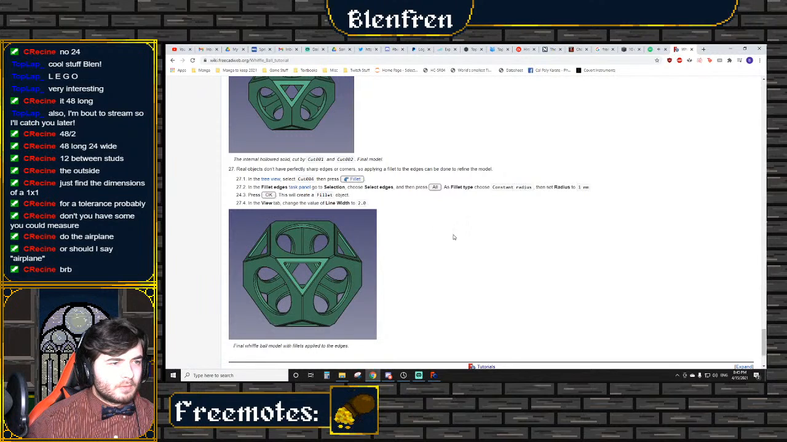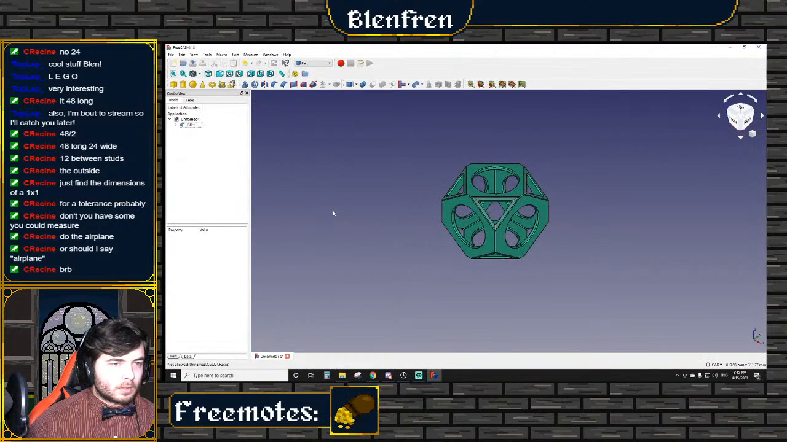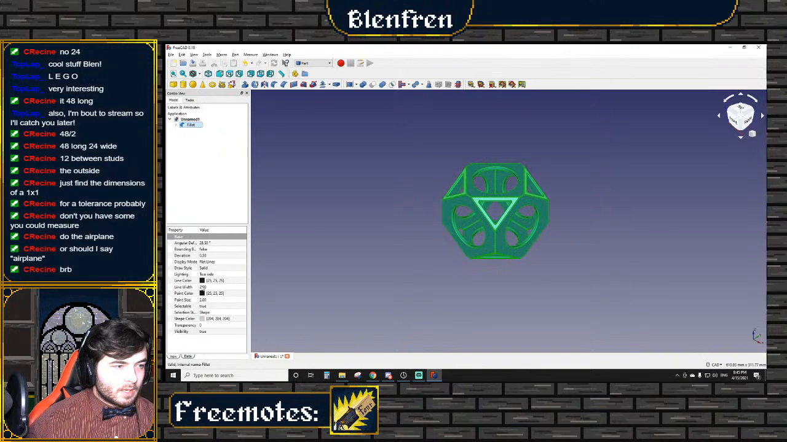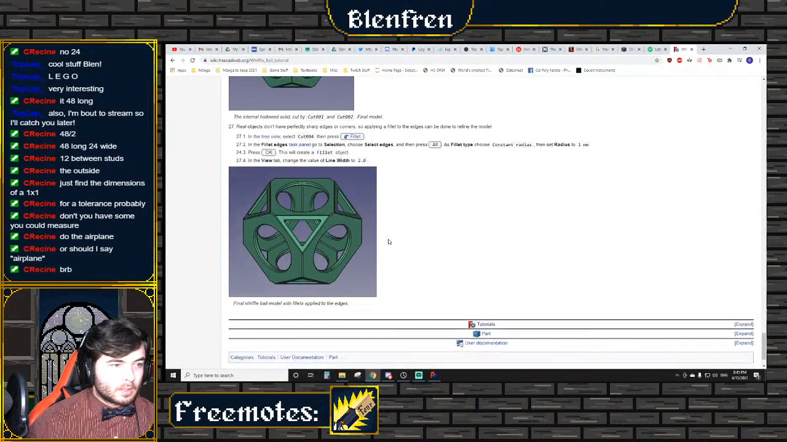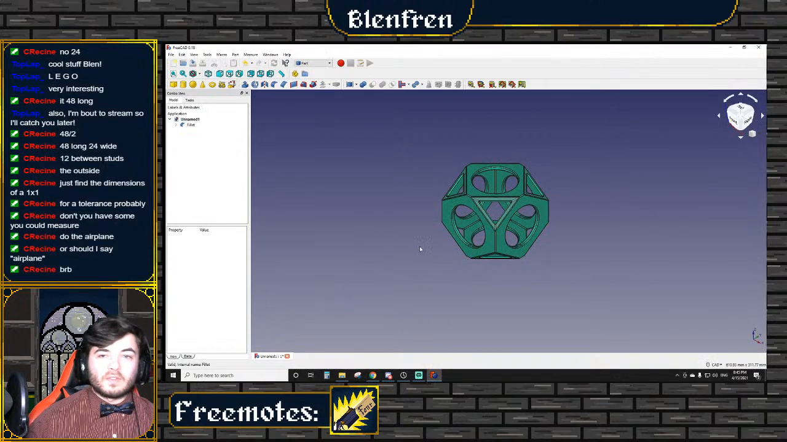In the View tab, change the value of the line width. The fillet, and then we go over to here, click on it, and it's already aligned. Perfect. We did it. I'm going to leave this here in triumph.